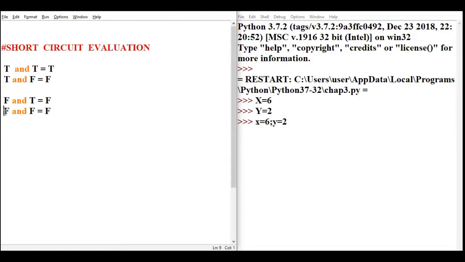Even in this expression also, if you see, first expression is false. I don't mind whether it is true or false, but the result is false, isn't it? So this sort of evaluation is called short circuit evaluation. Now let me take an example. So I'll be explaining with an example.